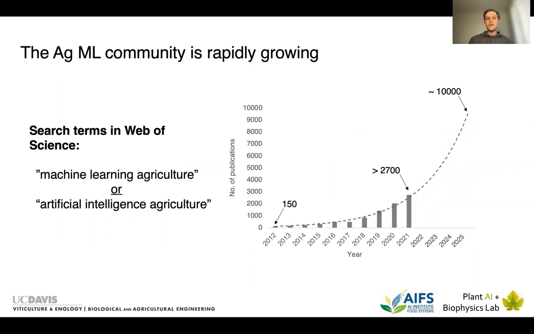Now, wrapping our head around what an ImageNet for agriculture would look like is tough, but it's really important because the agricultural machine learning community is rapidly growing. Here are the search terms in the Web of Science, machine learning agriculture or artificial intelligence agriculture. How many publications have been made in the last 10 years? We've had growth from 150 publications in 2012 up to more than 2,700 publications last year. If you track this out for the next 4 years, you'll see that by 2025, we expect more than 10,000 publications happening in agricultural machine learning just based on this simple search.